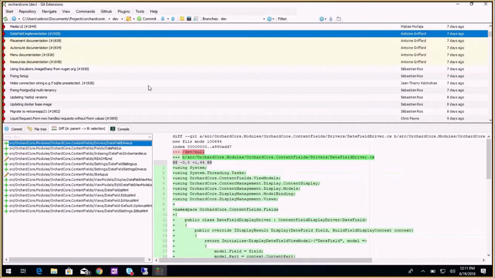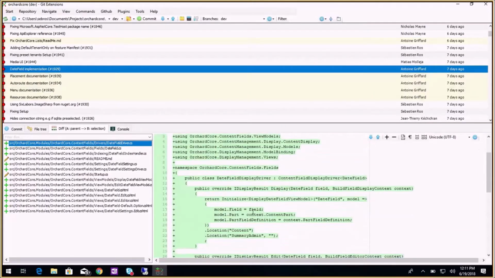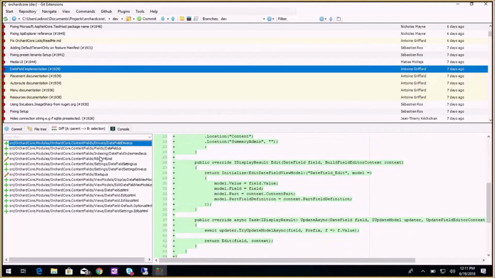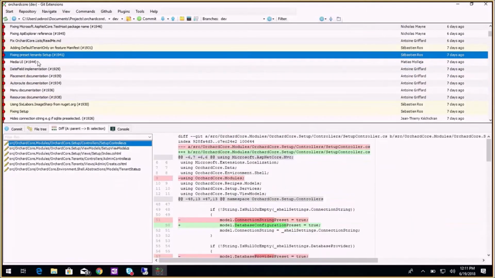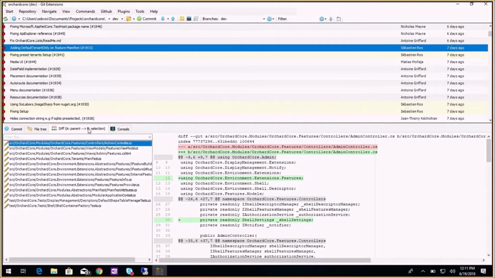Now, then a new date field. I think we mentioned that last week. Date field, just with a date, which is not time zone, and I think we mentioned that last week. The media UI, we mentioned that last week. Fixing preset tenants, we mentioned that last week.